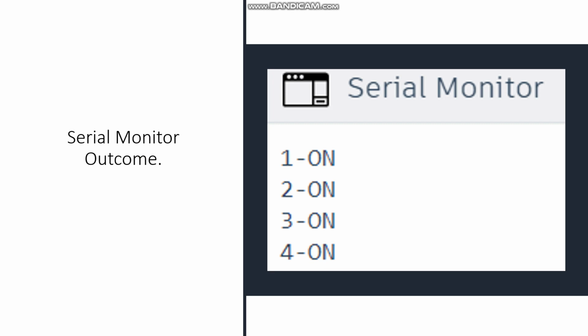And this is the outcome in the serial communications. So in the serial monitor, when the green LED lights up at each junction, the number for the corresponding junction will be displayed on the serial monitor. Now we shall see a demo of my circuit to see how it works.